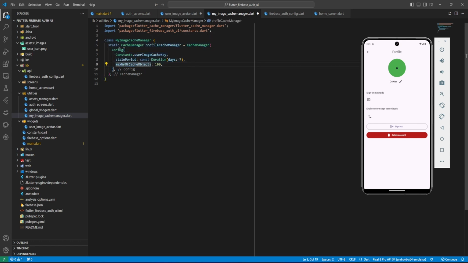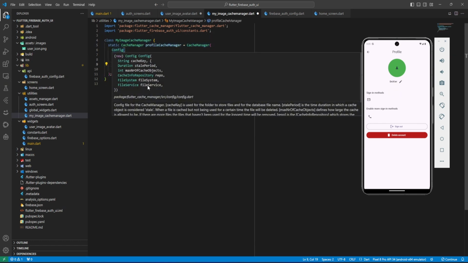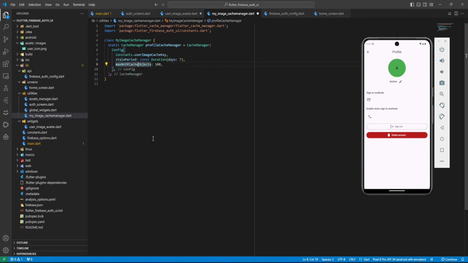Okay, we can do more here. These are the other configuration that we can do, but this is most important. Like, we need the cache key, and then we need the stale period, how long you are going to cache those images, and then how many number of images. Okay, so like I said, this is the profile cache manager. Okay, the assistant is not helping me. Profile cache manager, like that.